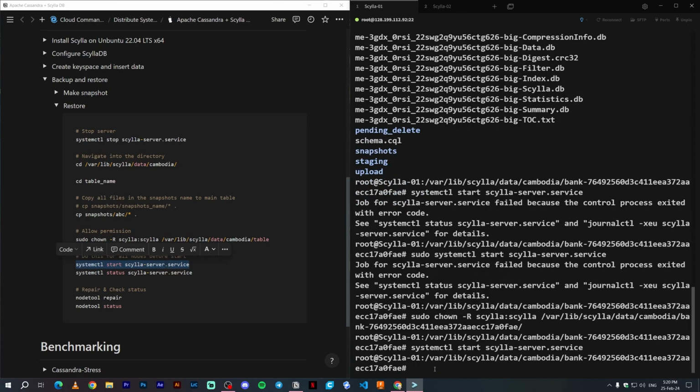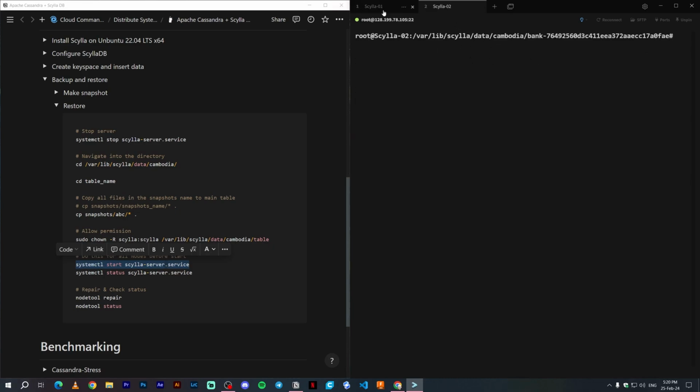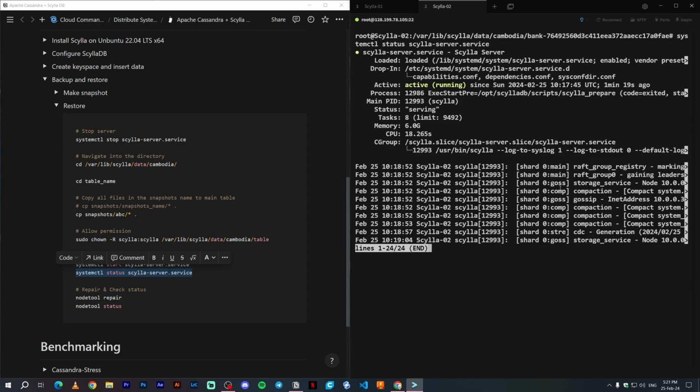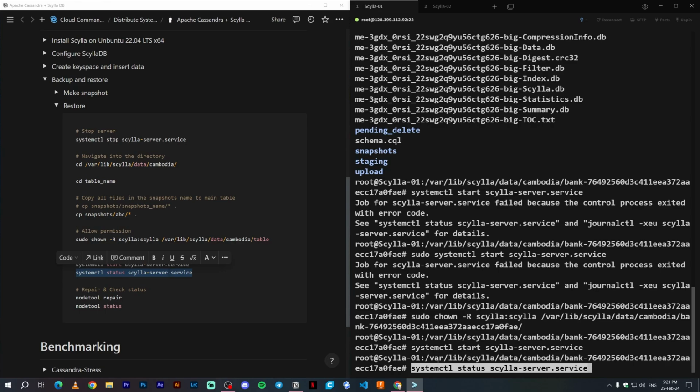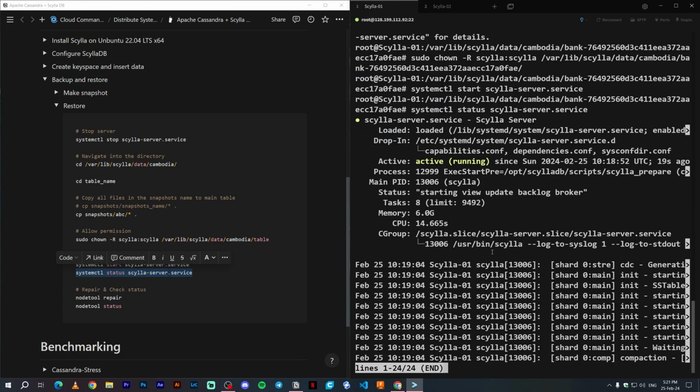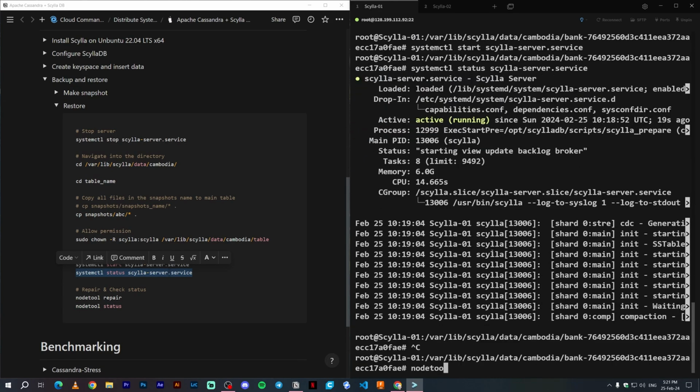There you go, it's already starting up now. Earlier I fixed the problem for Scylla 2, so I already started that node. Let's check the service, and yep, it's running now. And check for the one as well, and it's running now. So let's run nodetool status on node 2.